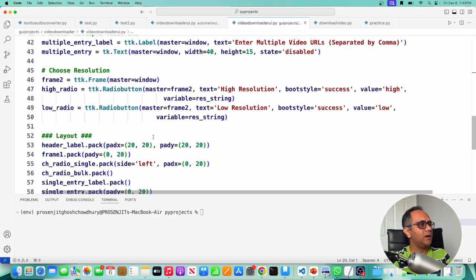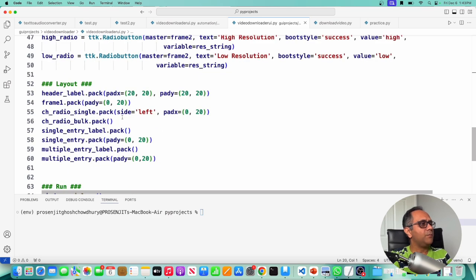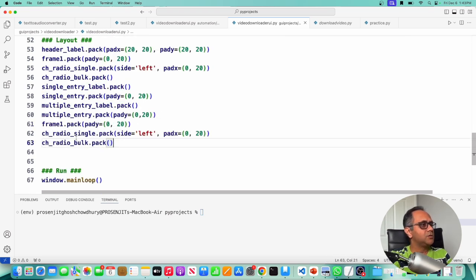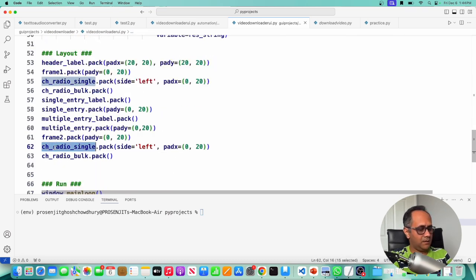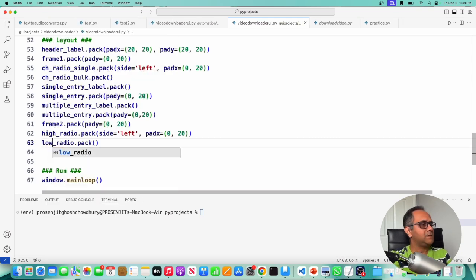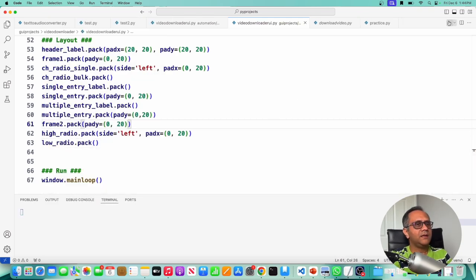Okay. Another thing, don't forget, you need to add this frame, high radio and low radio, into your layout. So I just copy that from previously. I add the radio button. I copy that and make the changes there. So it will be frame 2, right? And here high radio and low radio. That is my variable name. That's it. Now if you run it, I think it should be fine.